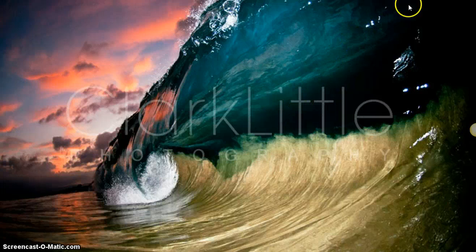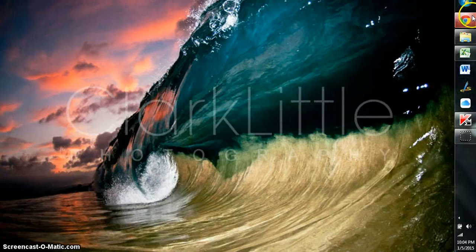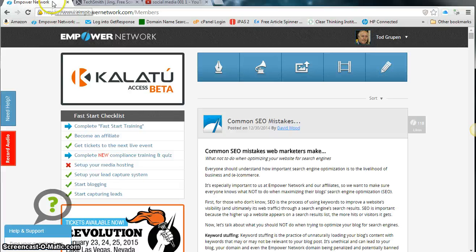I'm looking for a logo, and what I'm going to do is I'm going to go to my Empower Network site, and I would like to capture this Kalatu Access Beta logo so that I can use it in my marketing. And so once you've downloaded Jing on your computer, iMac or Mac or PC is what I was trying to say, when it's activated, it will always be just sort of off the side of your screen, and it can be moved anywhere. I just have it over here because I like it over here. So there you go.